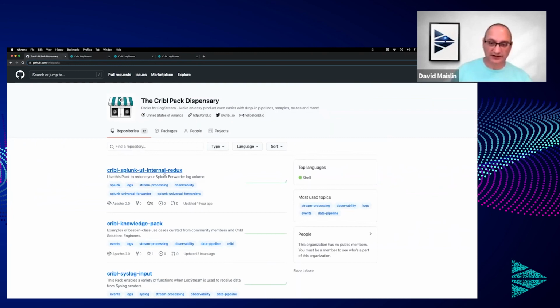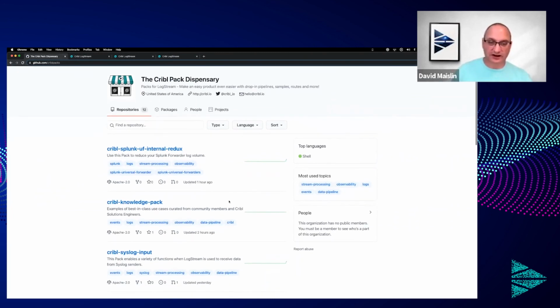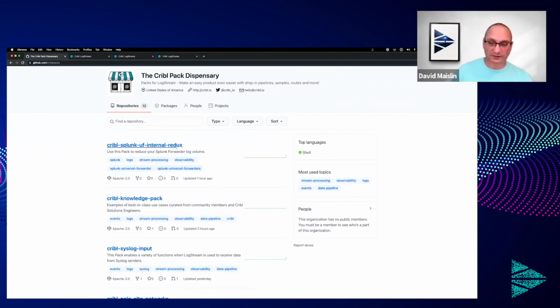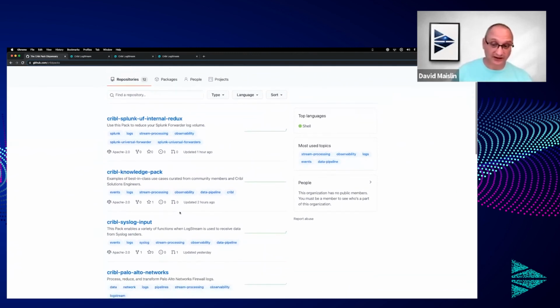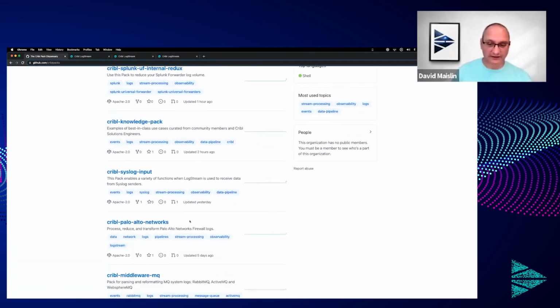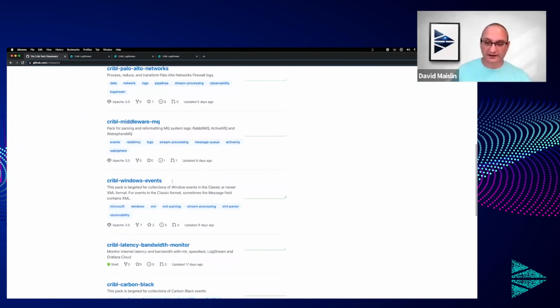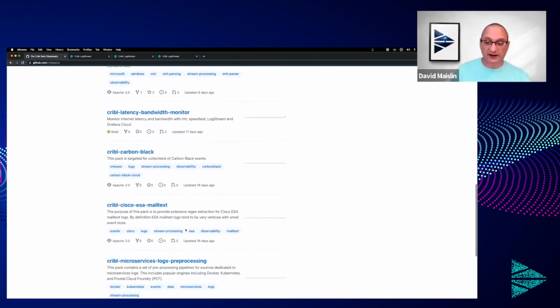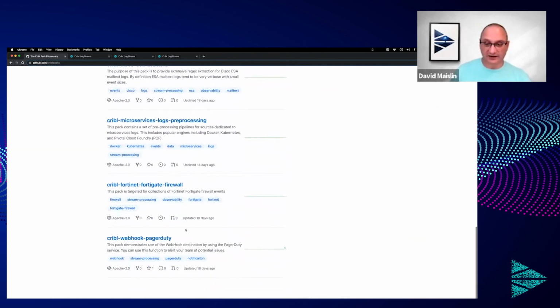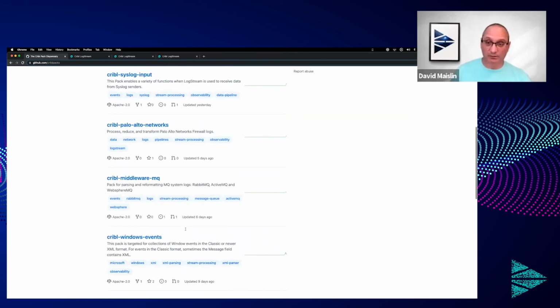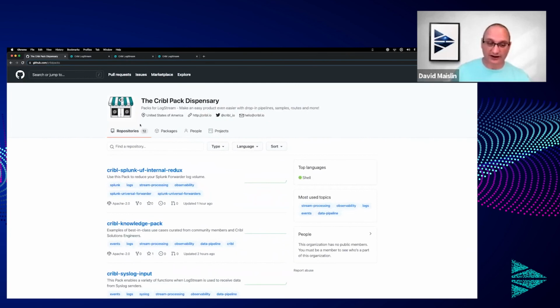John wrote this, the internal forwarder logs, being able to reduce those by like 90%. We have syslog preprocessing. Brendan put together the Palo Alto pack. Carly put together our middleware pack. This is the Windows XML and Windows Classic Events pack, and plenty of other packs that you see here. And we're going to continually add more packs here. So feel free to explore, learn, and give us feedback in our pack community.